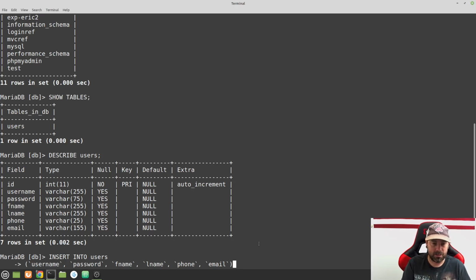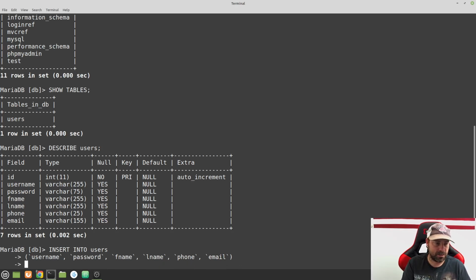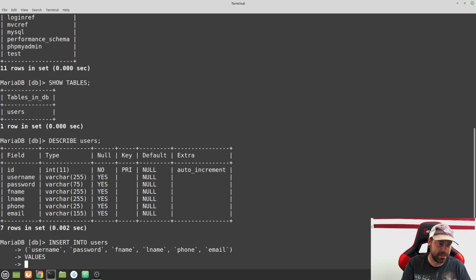So what we do next is we type in, I'm just going to go down to the next line, you don't have to, but we type in values, and then we're going to put open and close parentheses, and now we need to actually put the data that we're putting in. So for username, I'm just going to put cparham, and I put that inside of single quotes, because this needs to be a string, because if you look, our username is expecting a variable character. So that needs to be a string. That's a string type. So let's go ahead and add that.